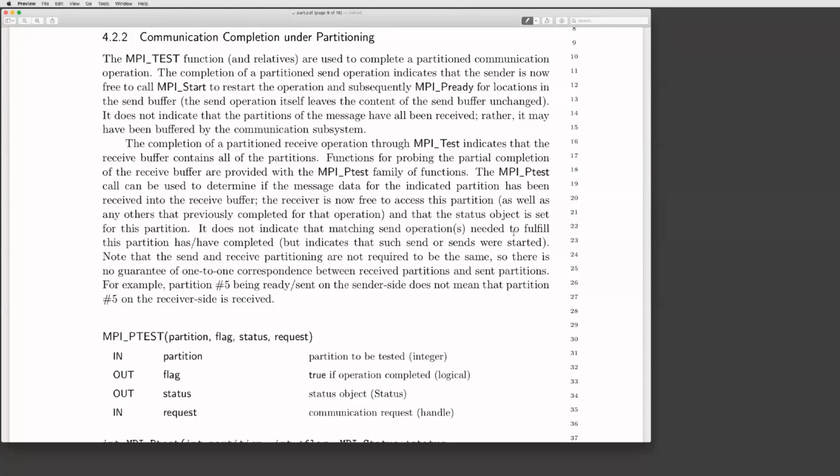The MPI P-test call can be used to determine if the message data for the indicated partition has been received into the receive buffer. The receiver is now free to access this partition as well as any others that have previously completed for that operation, and the status object is set for this partition. It does not indicate that the matching send operations needed to fulfill this partition have completed, but indicates that such sends or sends were started. This is just the weird definition of completion: you don't know that everything's done, but you can find out that your particular little bit of data is available.